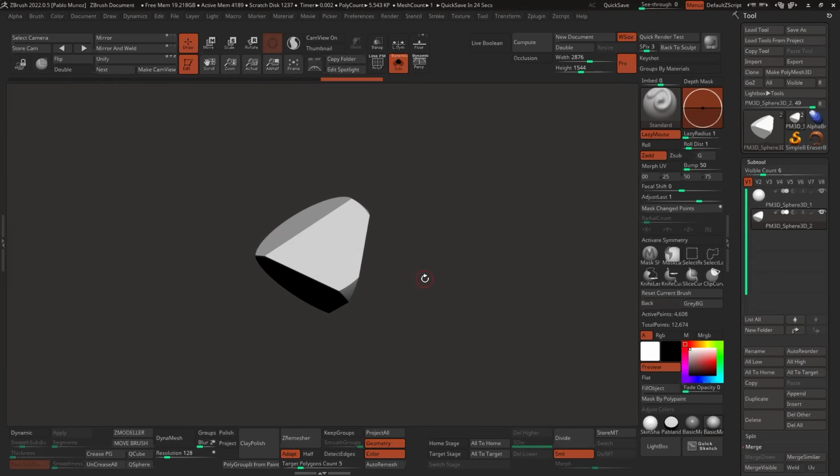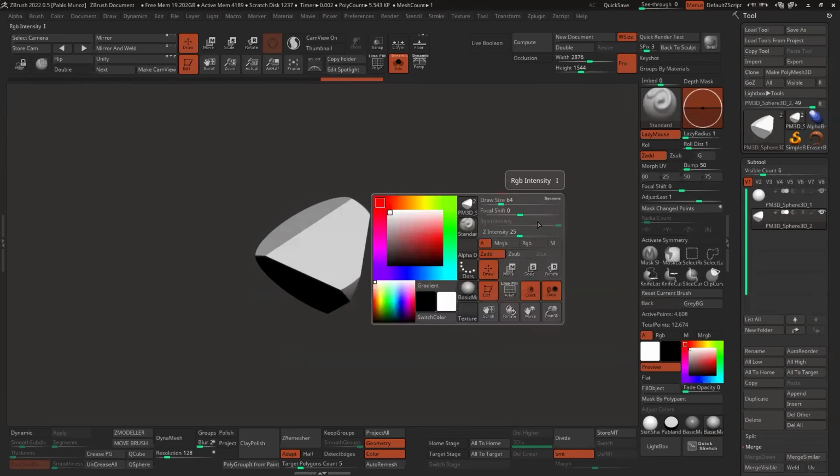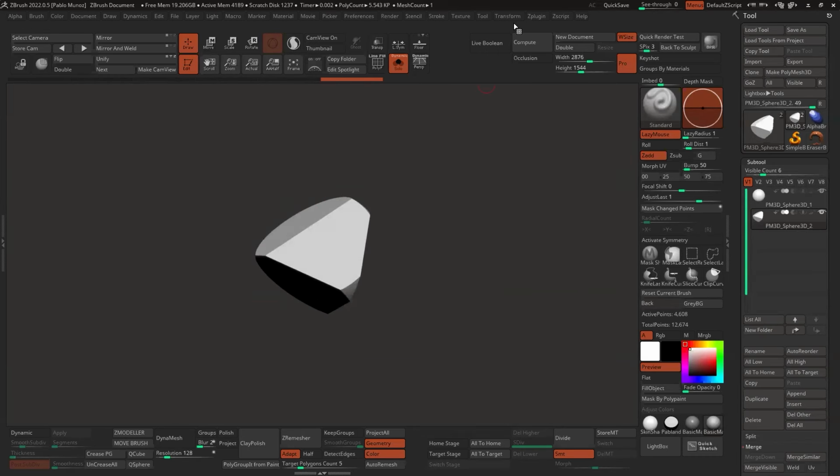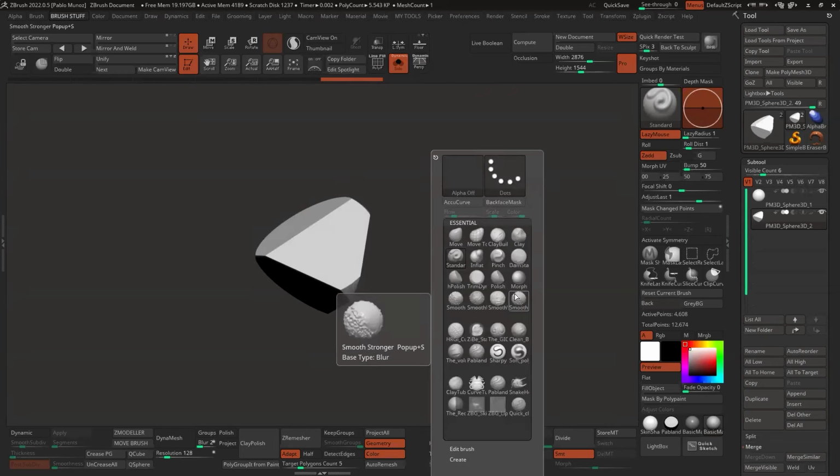Just concentrate on shapes. So I'm going to start with this one. The key here would be to enable Sculpting Pro, and I'm going to use, actually, hang on. Let me reset my custom UI. I'm going to use the snake hook brush, right?